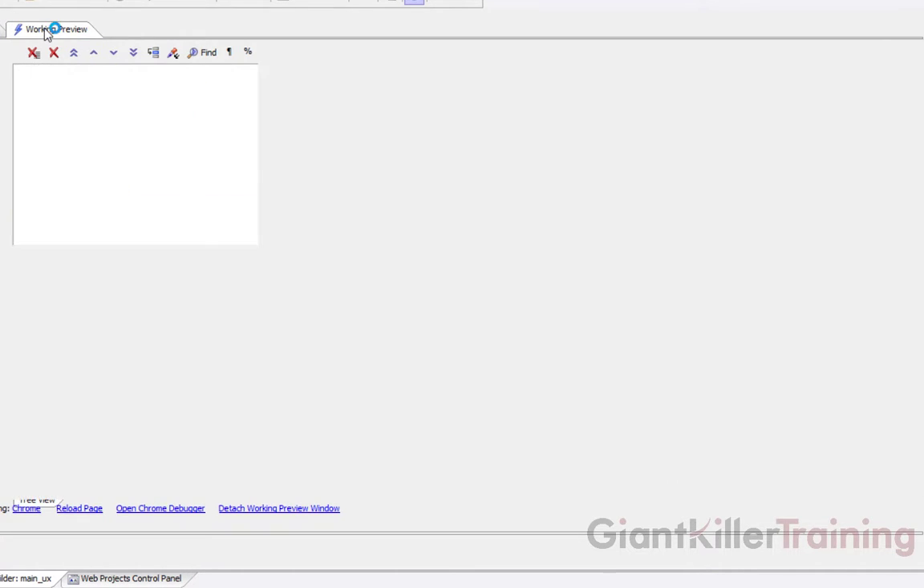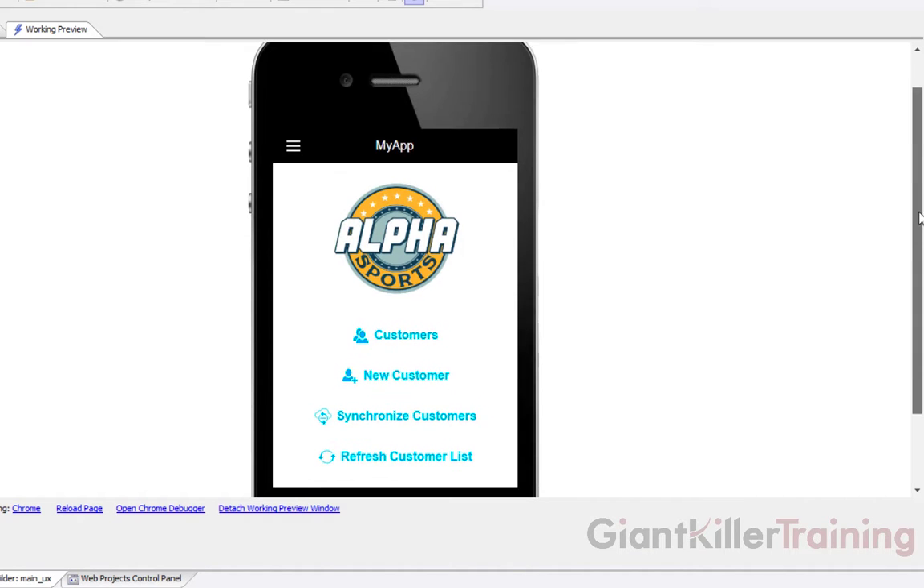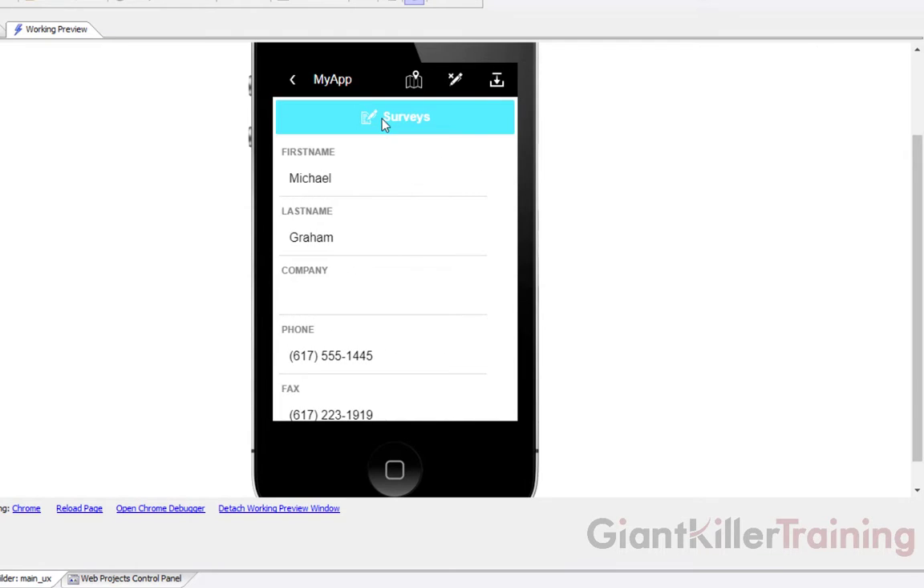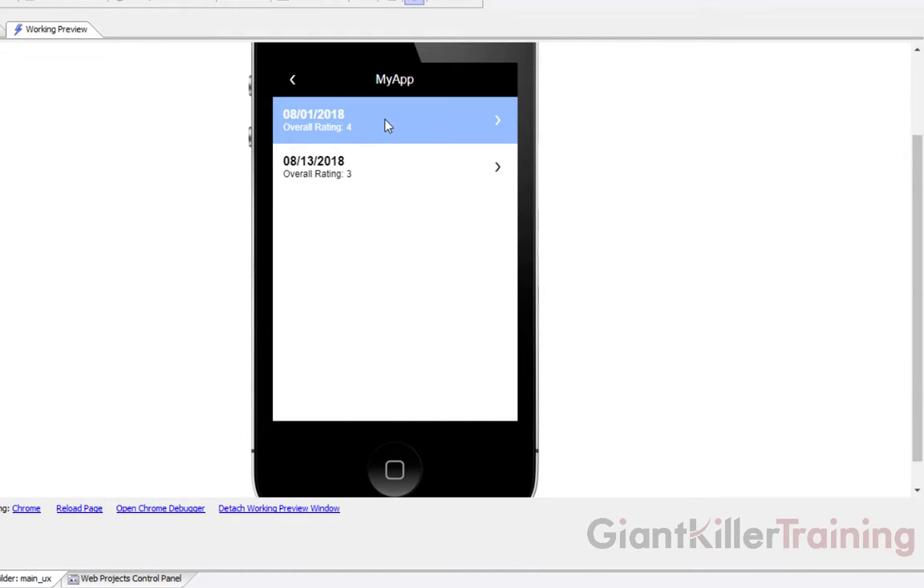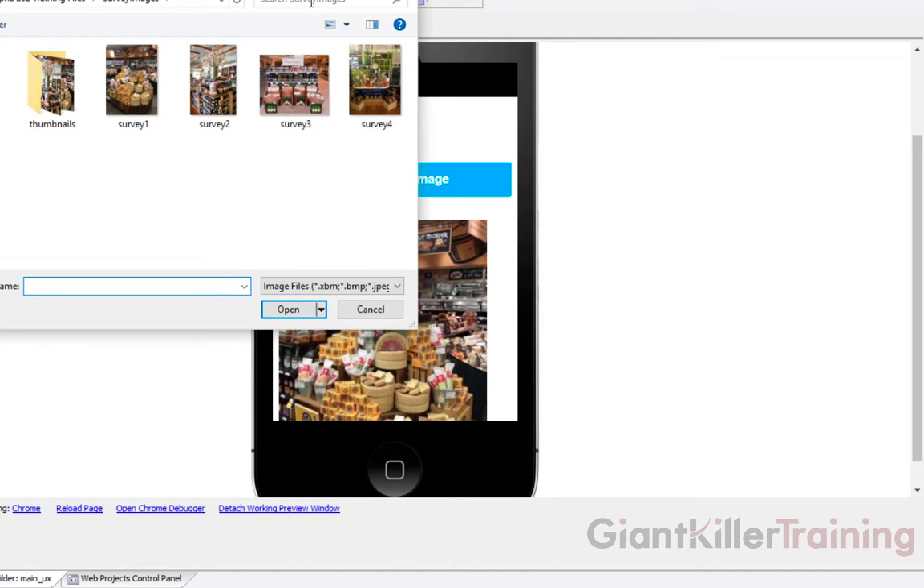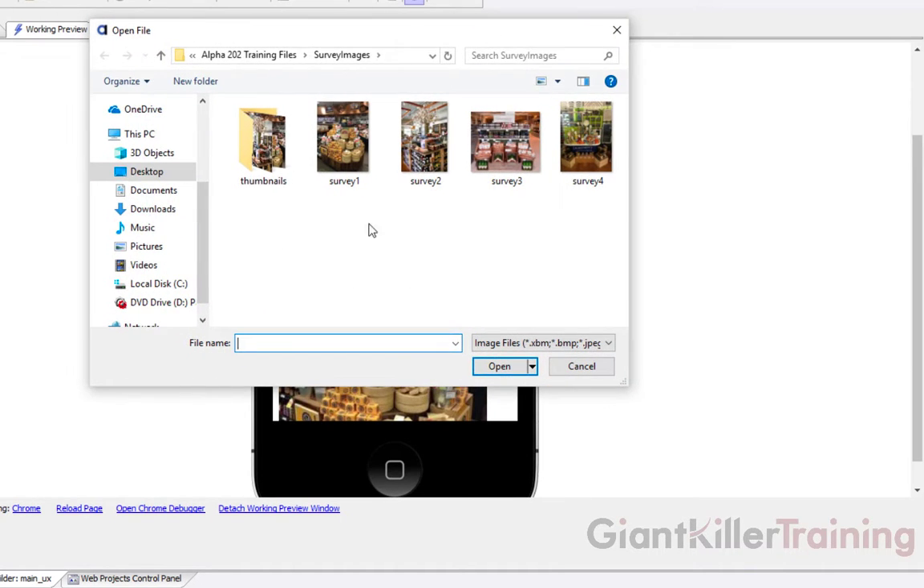Click Working Preview. Select Customers, First Customer, Surveys, and we'll drill down into our first survey. Now you'll notice we have a new button that's available called Capture Image. When I click on here, you'll notice in my case it's opening up a file browser, and that's just the fact that it's running in Working Preview here. When you're running on the actual phone, when you tap on that, it will actually open up the camera and the local camera roll so you can select items from there.